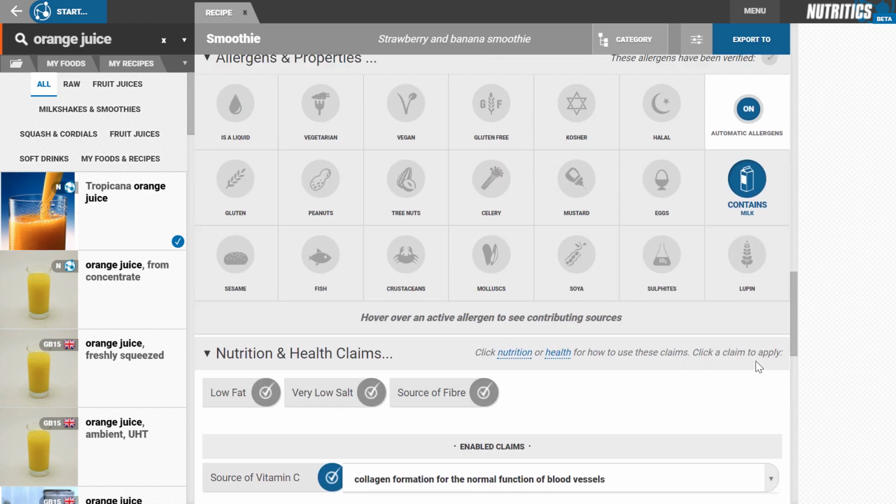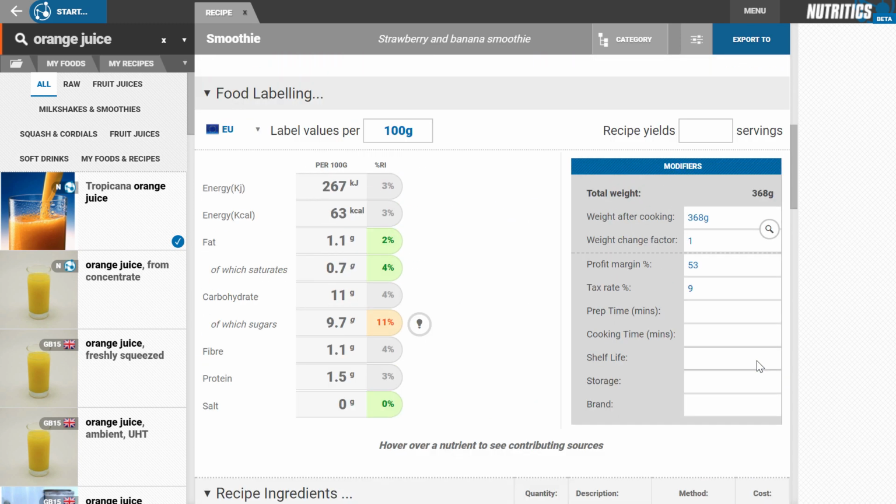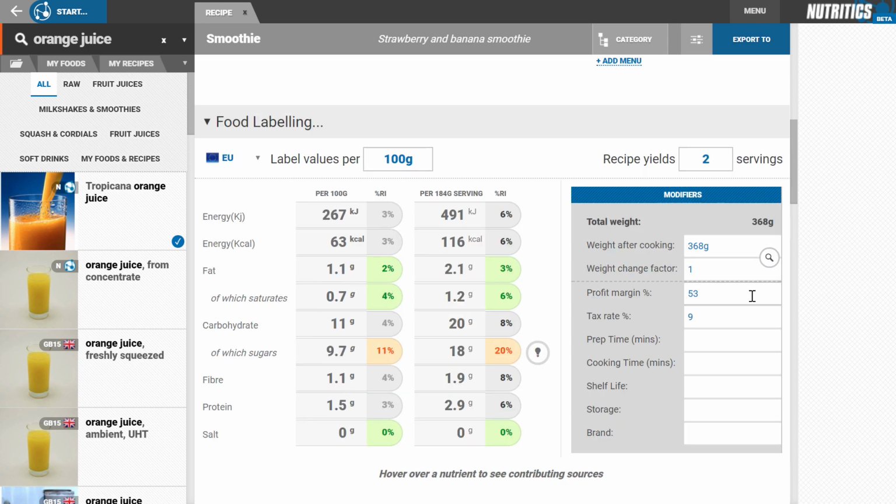Scroll up to the food labeling section above the recipe ingredients section and specify the number of servings this recipe yields to display nutritional information per portion. The Modifiers box allows you to manually edit the weight after cooking, weight change factor, as well as profit margin and tax rate, which is used to calculate the RRP.